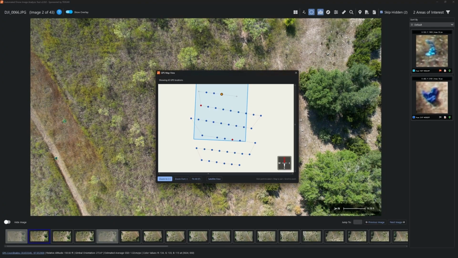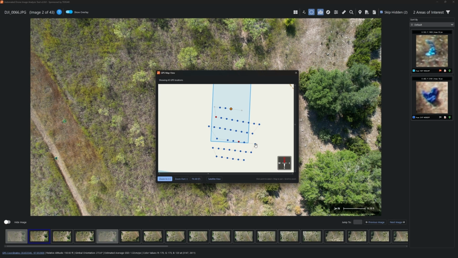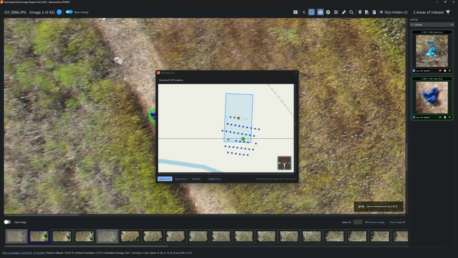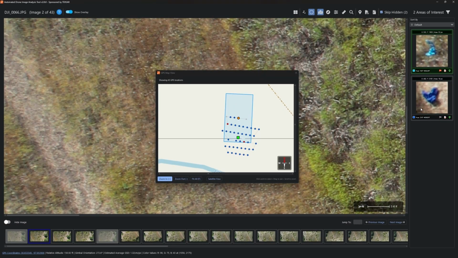Again, if we go into our map view, we see all that great information about all the images we've taken, and we can look at individual areas of interest in the viewer as well, or in the map view as well as context about the greater result set and images that contain areas of interest that we have already flagged.